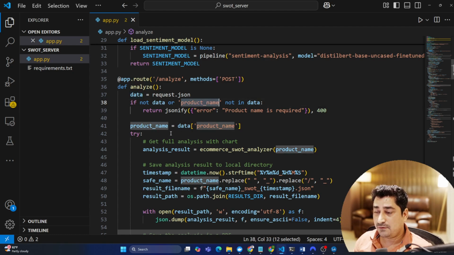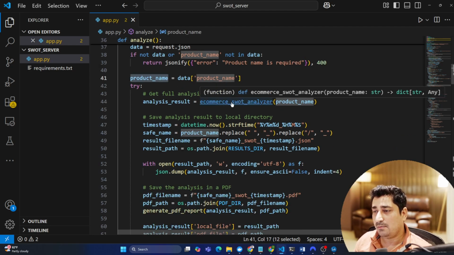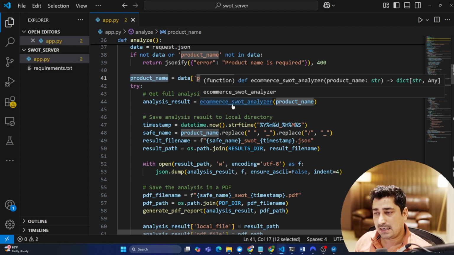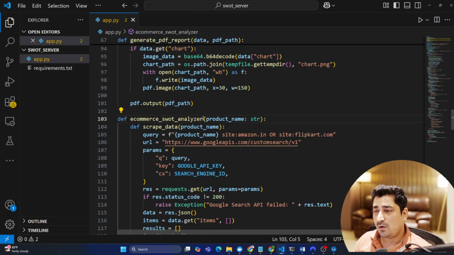And if you are able to get a product name, it is going to store it inside a variable, and then it is going to call the e-commerce SWOT analyzer. As simple as that. Now, what will this e-commerce SWOT analyzer do? Here, as you can see, we have a product name.